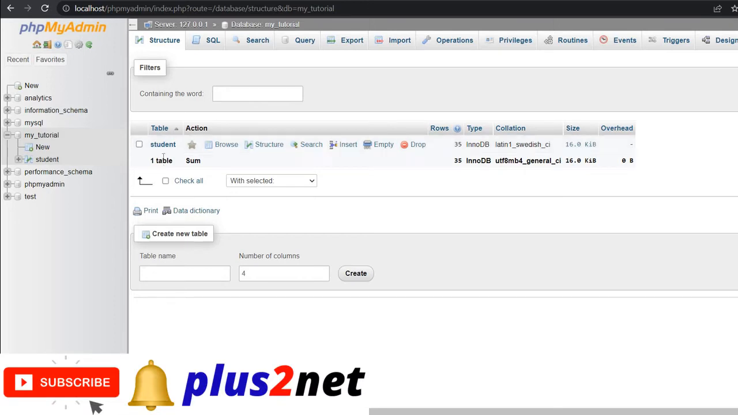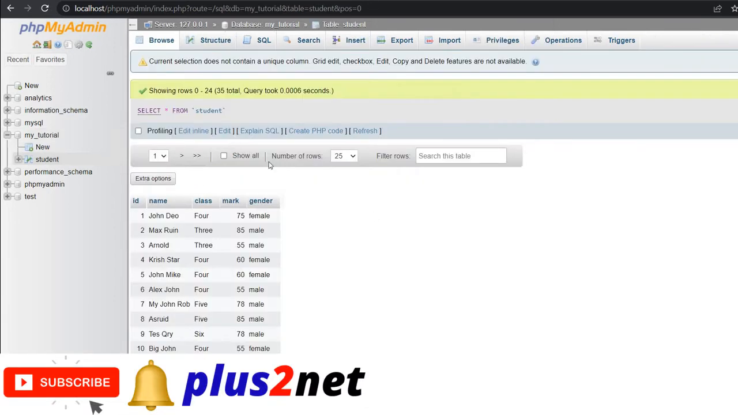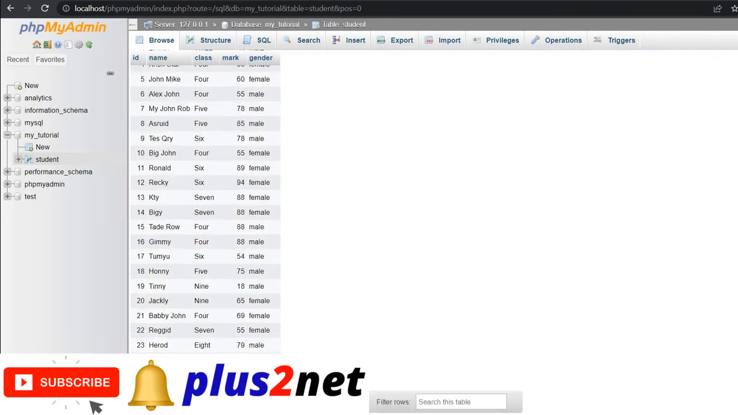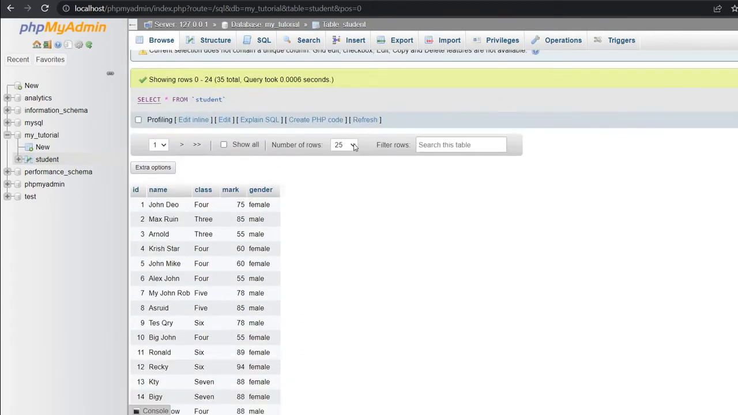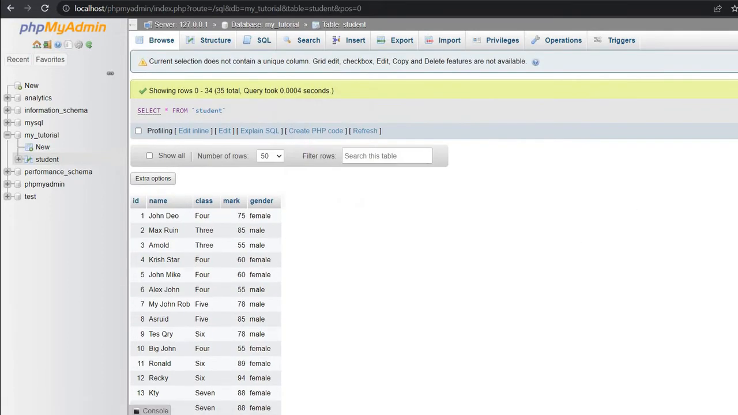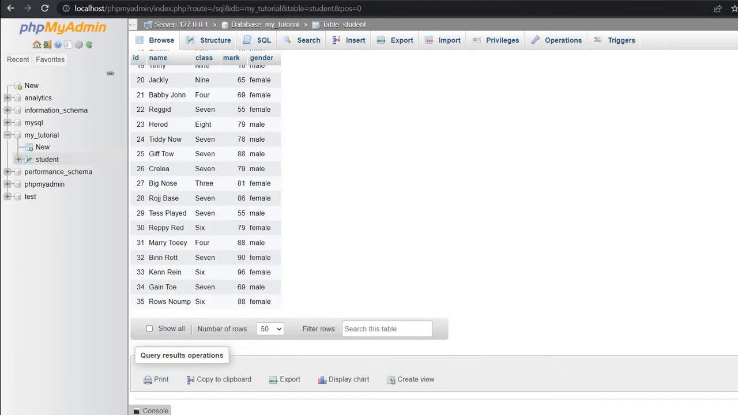So these are all sample tables. I can use it, and I can browse it also. Let me just click this and browse it. These 35 records are there. First time it will allow, by default it shows 25. I can change it up to 50, so all my 35 rows of data are visible here.